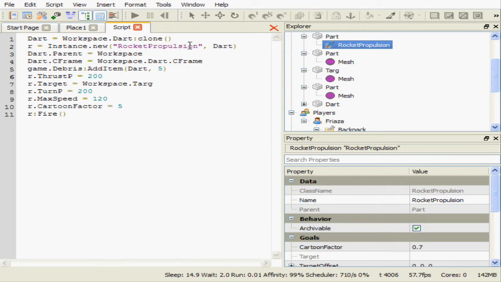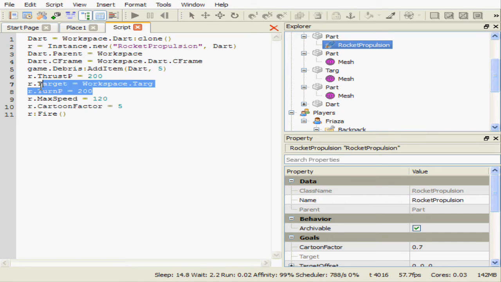And since our rocket propulsion is parented to dart, this will remove everything after 5 seconds. R.thrustP equals 200 and R.turnP equals 200, meaning that it will have low turn power and thrust power, but since the dart is tiny, it will actually be quite high.